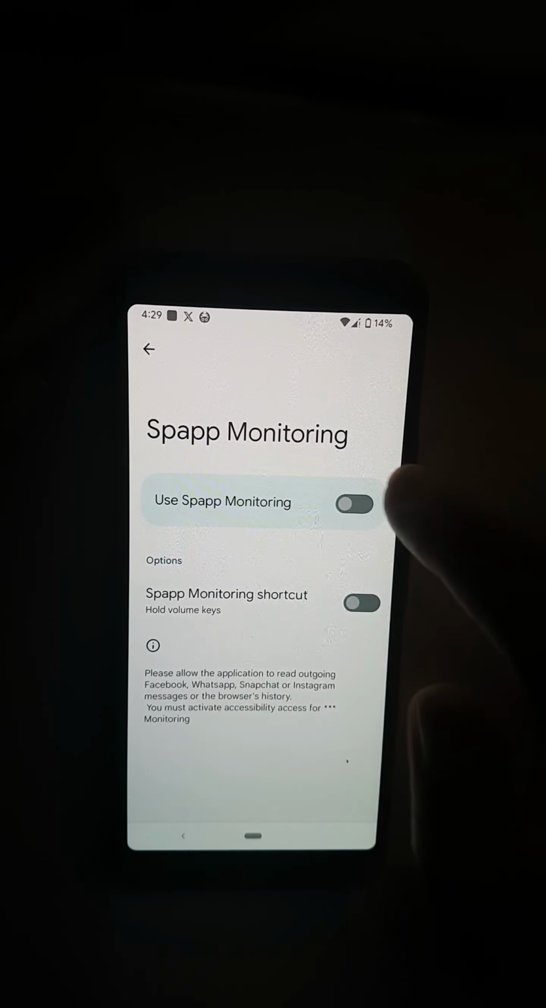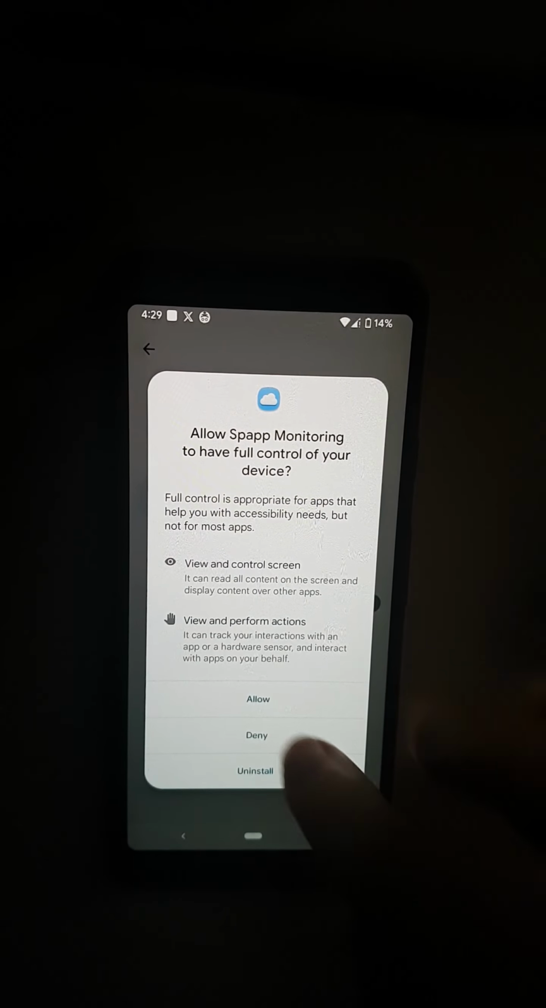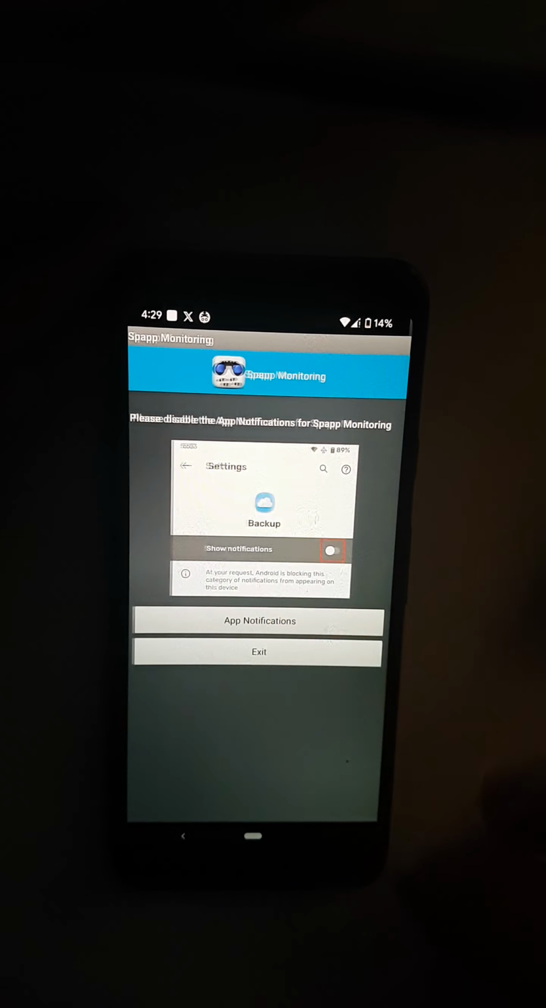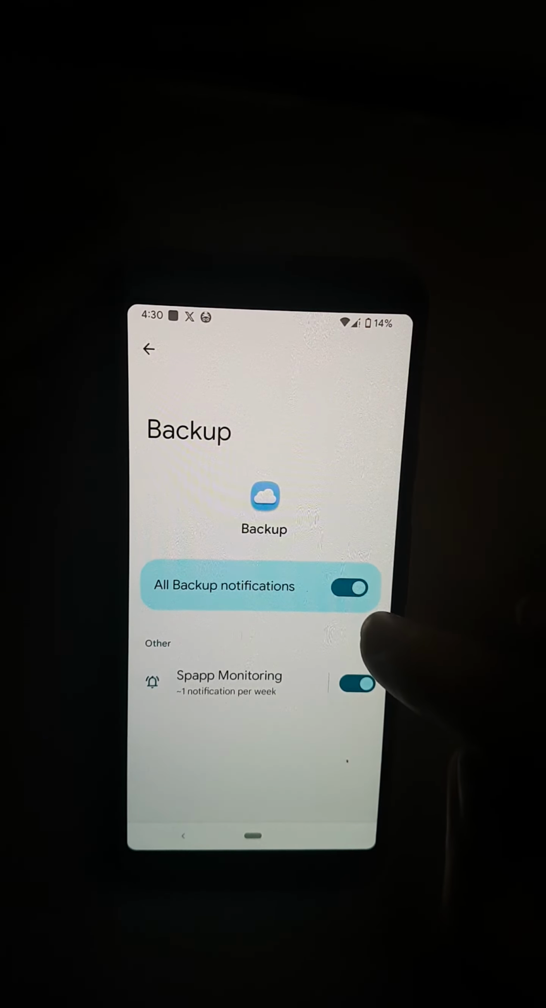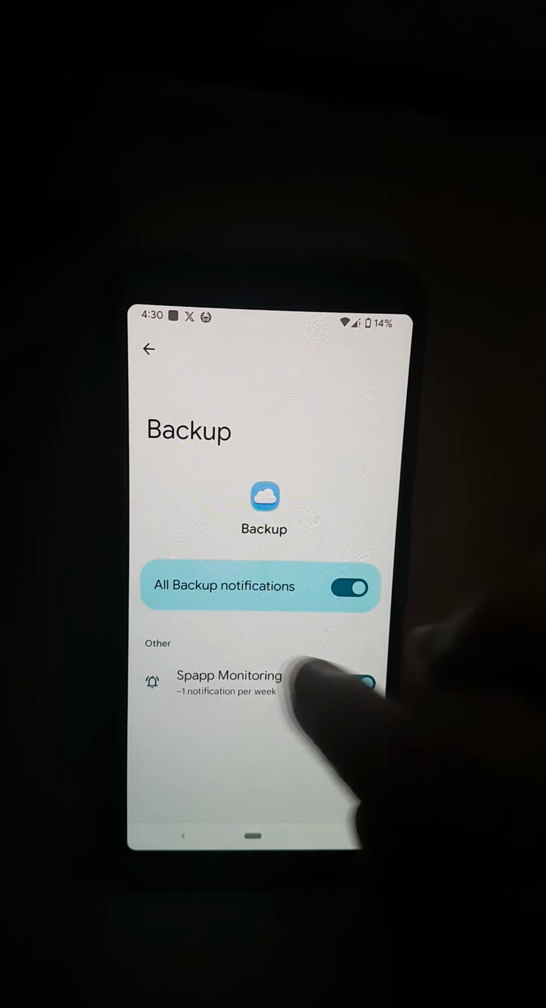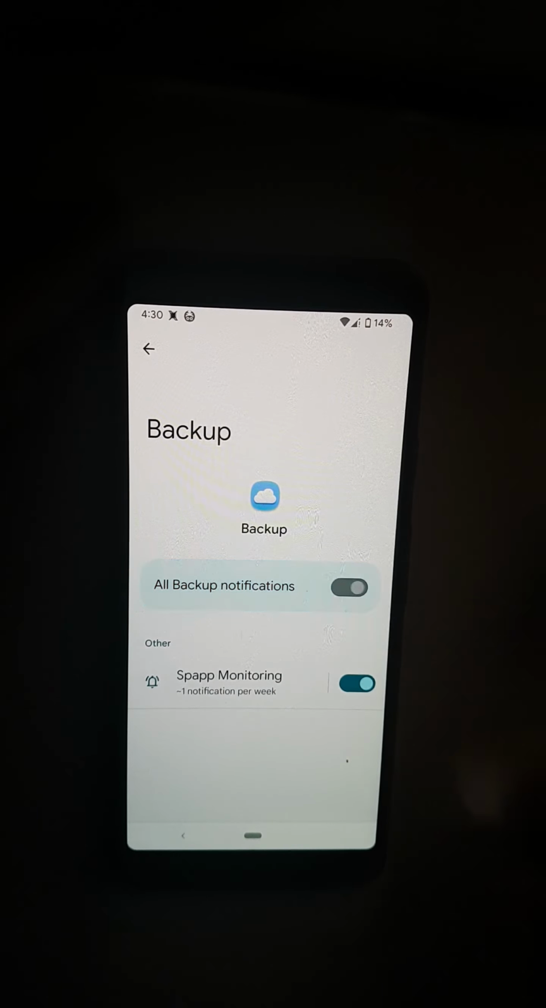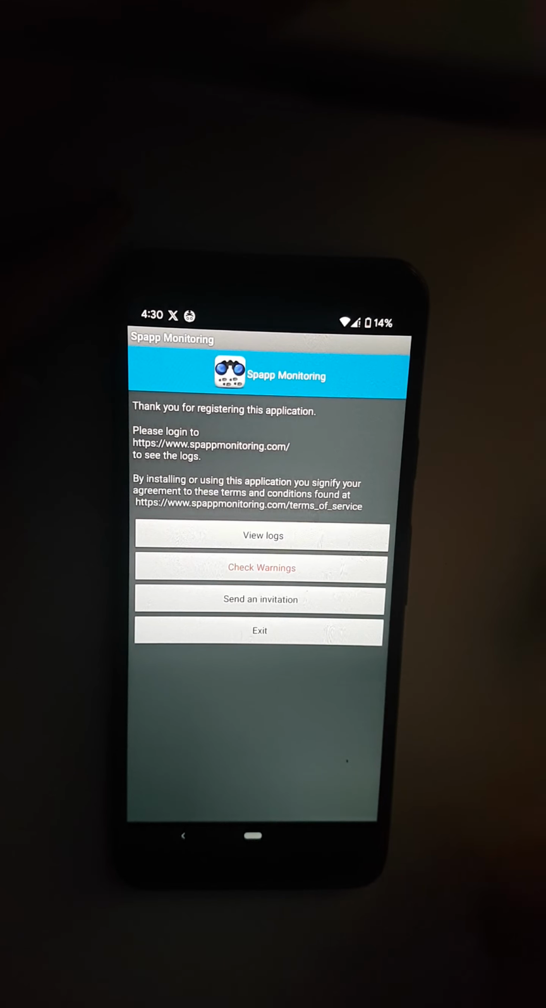again here is Spapp Monitoring, confirm. Now app notifications. If you want to keep the app notification at this stage, you can keep it, just go on, and you can switch it off later. Or let's say I don't want to show it.